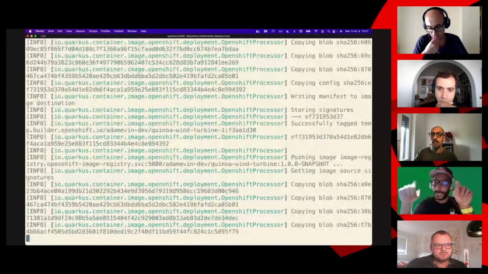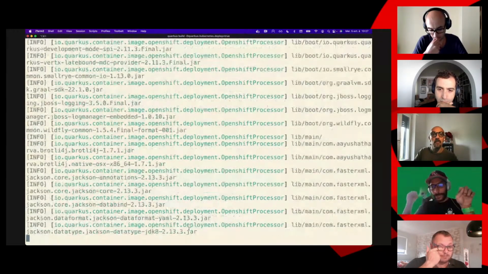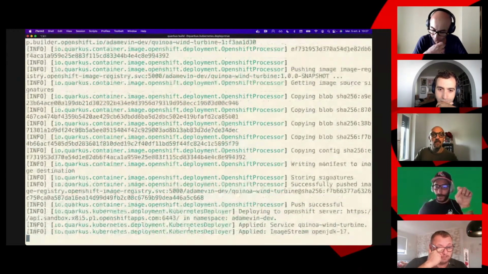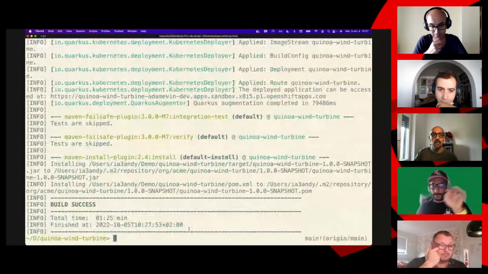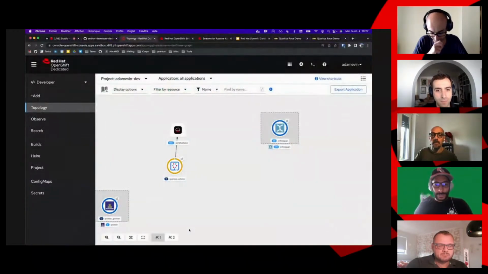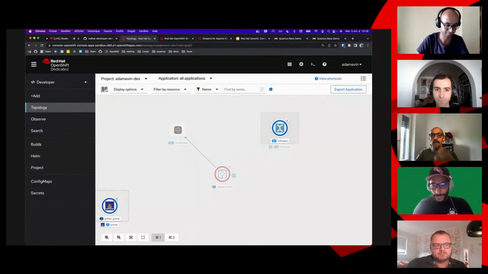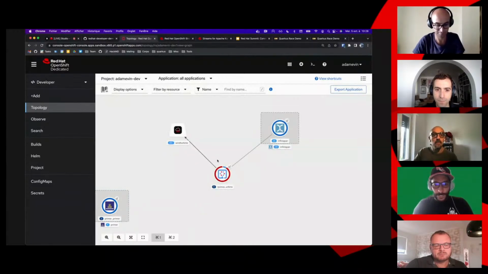So it's building everything, then it's creating all the resources that we saw before for OpenShift, and it's making sure everything is deployed on OpenShift. And we are done. If we go to OpenShift, see, now we have our deployment that is here. So our Quarkus application has been generated. Let's connect it to Infinispan. It was already connected to wind turbine.